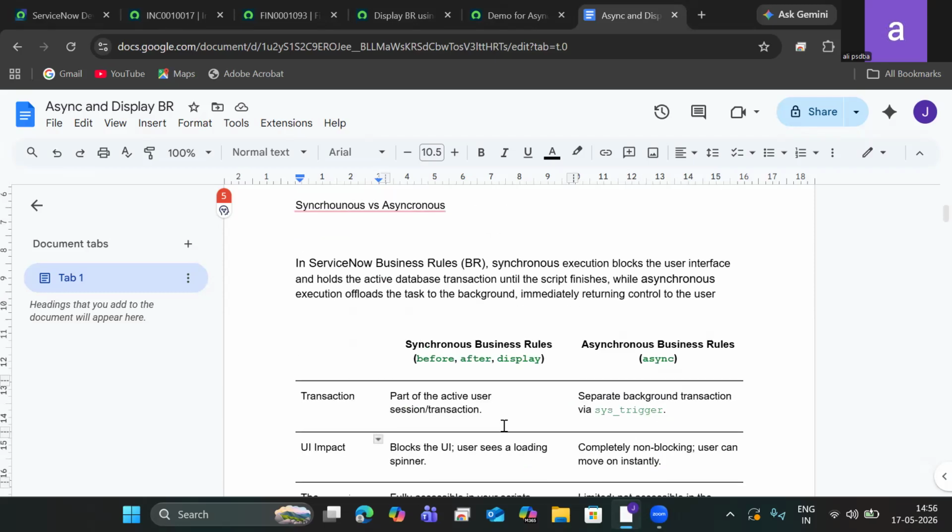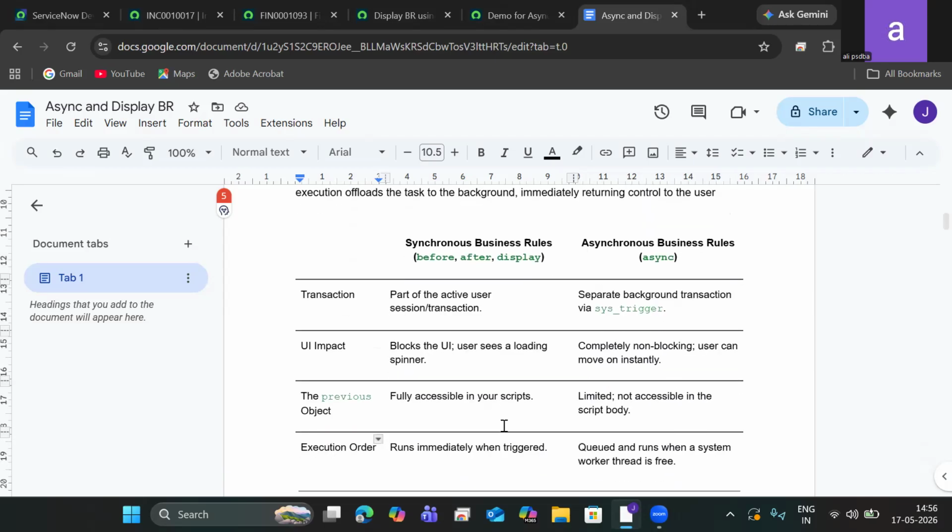When the script is part of the active user session and transaction, we can use before, after, and display. An asynchronous business rule runs as a separate background transaction via sys_trigger. Synchronous rules impact the UI and block it, so the user sees a loading spinner and it takes more time. Asynchronous is completely non-blocking, so the user can move on instantly and it responds instantly.